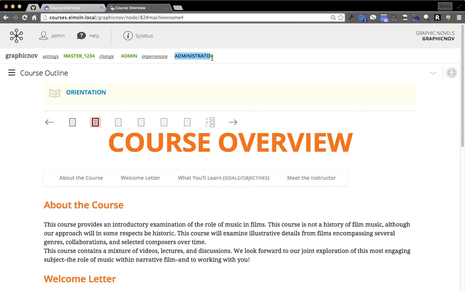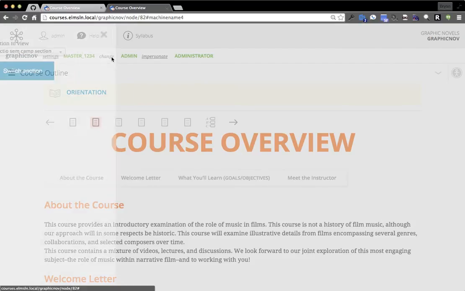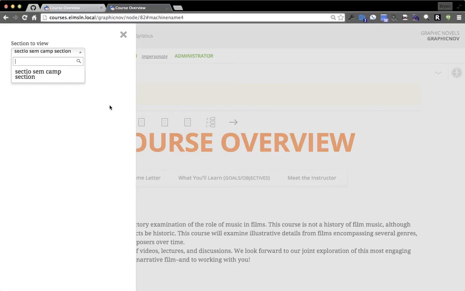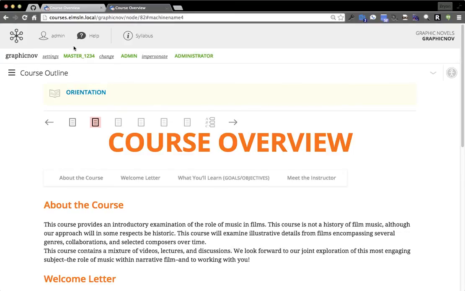You can see that my role in the system is that I'm an administrator. I'm running on the admin account. I'm currently viewing the course as if it was this master 1, 2, 3, 4 section. As we get other sections, we can throw them in there. They start to populate. You can jump between different sections to show why that's useful.